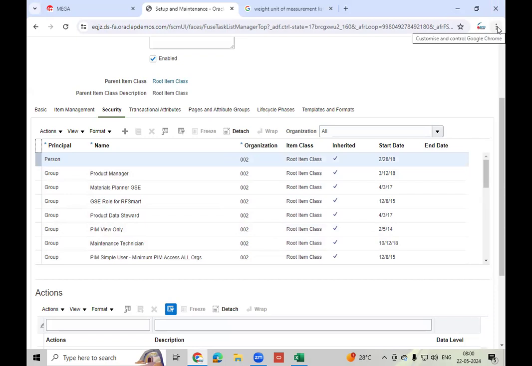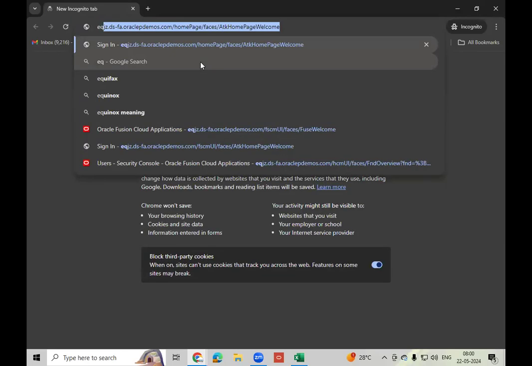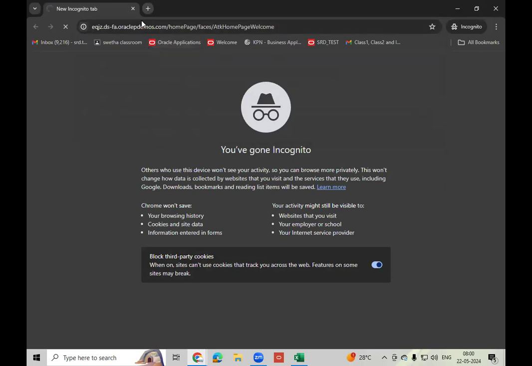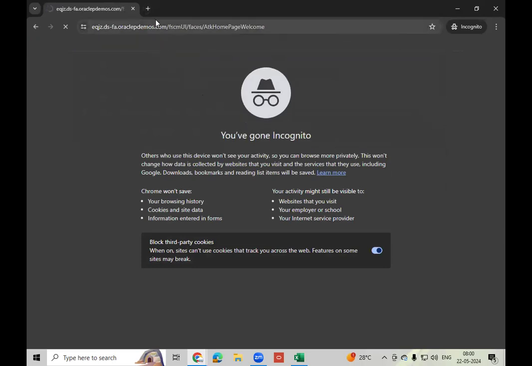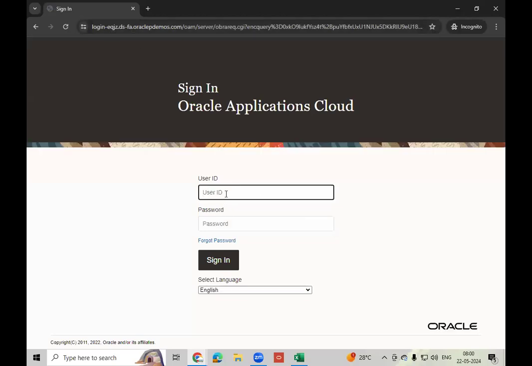And also let me take another window. At a time, you can open n number of browser tabs with the same instance, with the same user also.